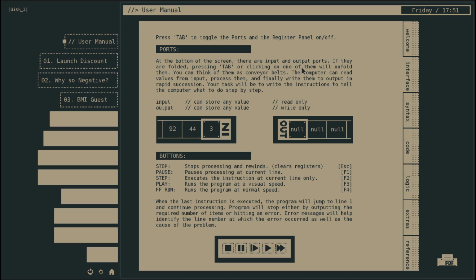Alright, so then we have buttons: stop stops, pause pauses, and rewind rewinds. Well, I guess that makes sense. Step executes one line of the instructions, just like it would in any kind of debug state. Play plays it. Fast forward. Oh, I see. So play is playing it at visual speed, and fast forward is playing it at normal speed. When the last instruction is executed, the program will jump to line 1 and continue processing. So it'll just keep looping.